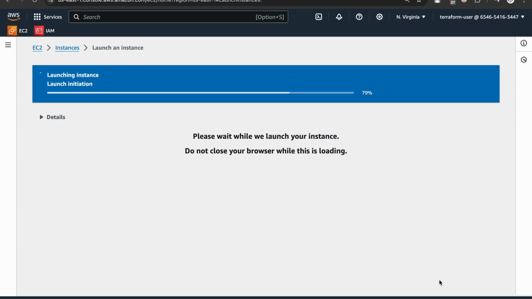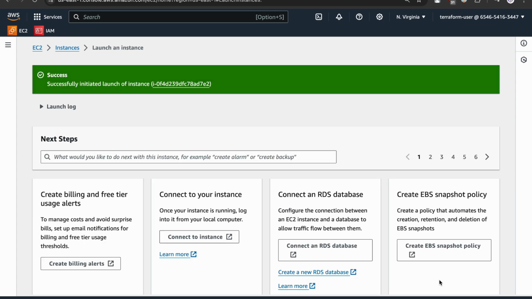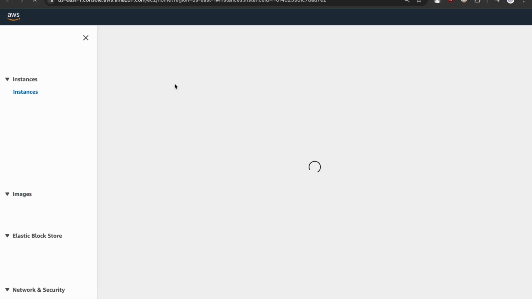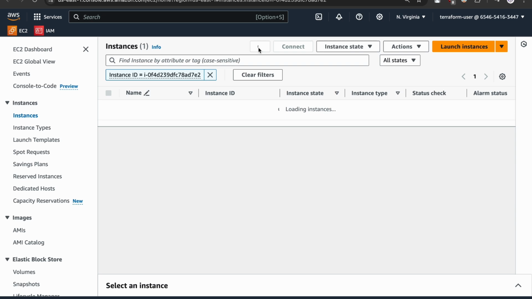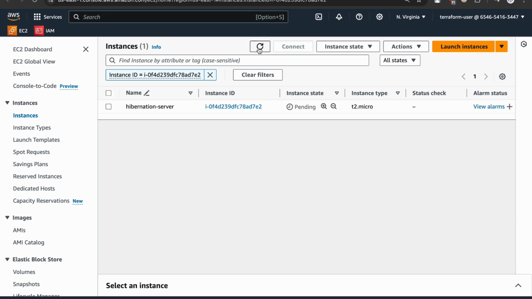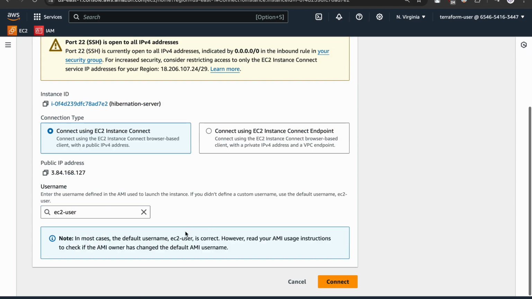Now it will take some time and create the instance for us. So that's the standard process that we are going to follow whenever we need to enable hibernation on EC2. Let us wait for some time until the instance is up and running. Okay, now let's connect to the EC2 server.